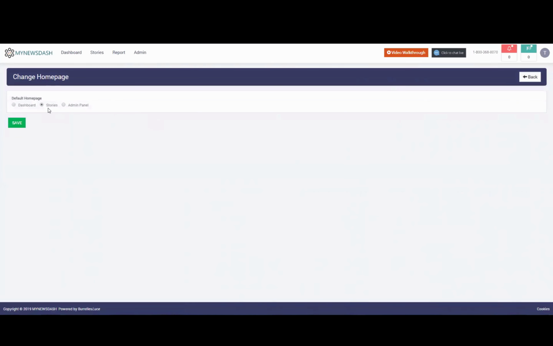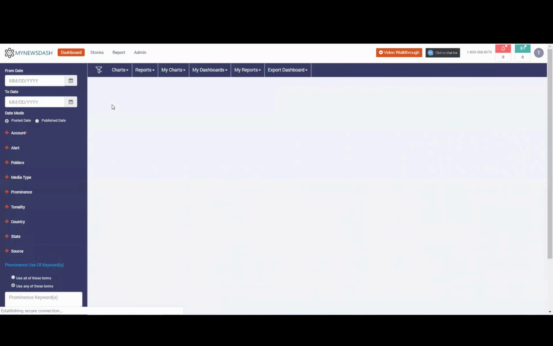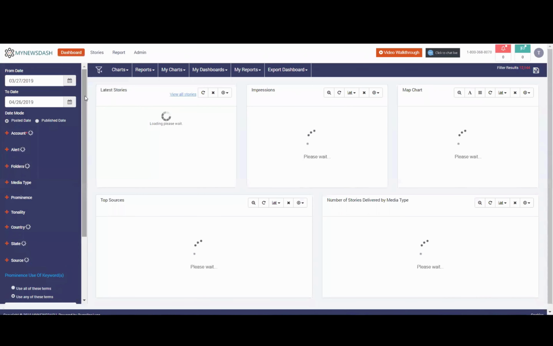In this particular one, I have it set to automatically go to the stories page. You may too, but if you prefer the dashboard or vice versa, you can change that. You could also have it open up to the admin panel, but typically it's the dashboard or stories page. All right, so back to the dashboard.